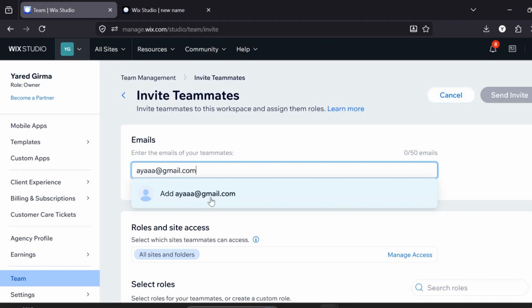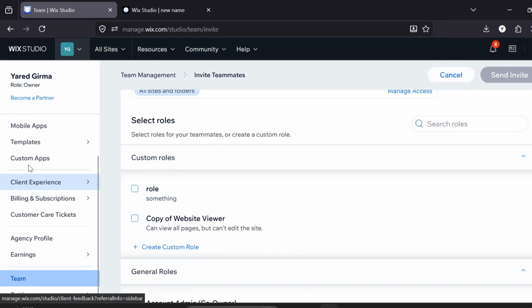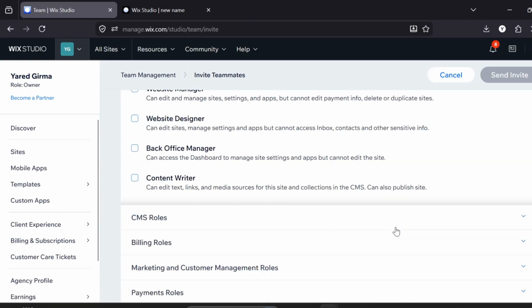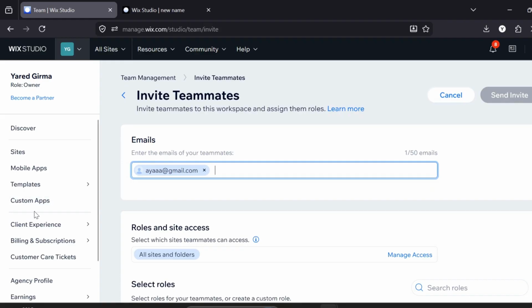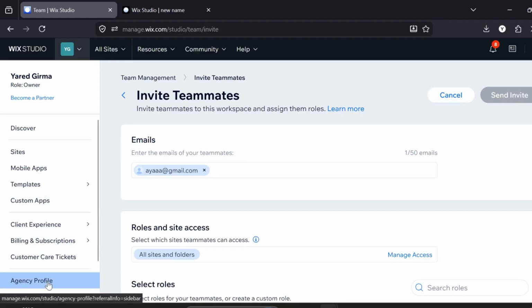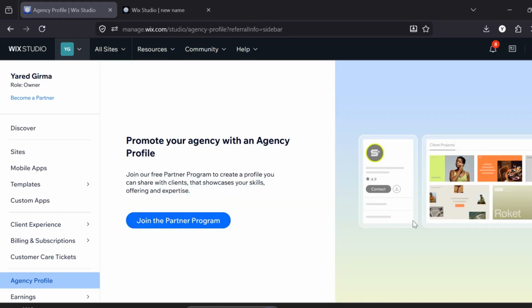From the left-hand menu, you can quickly switch between your sites, client projects, contacts, billing information, and other workspace tools. As your agency grows, this dashboard becomes the central place for managing your entire business. And that's it. You've successfully created an agency dashboard in Wix.